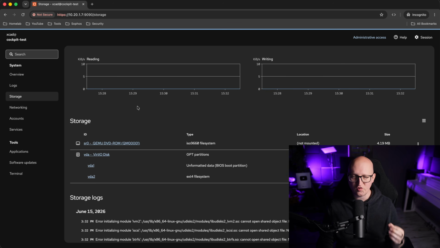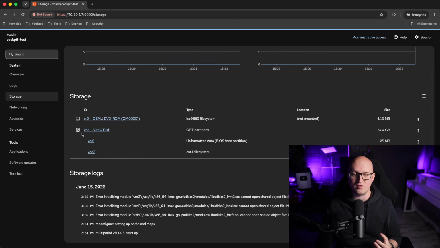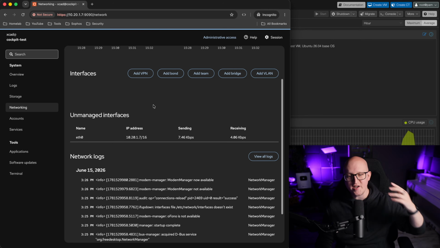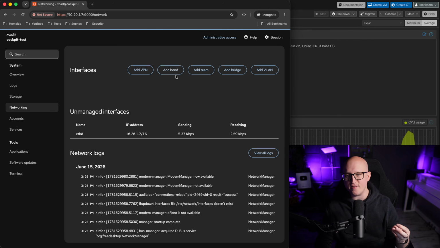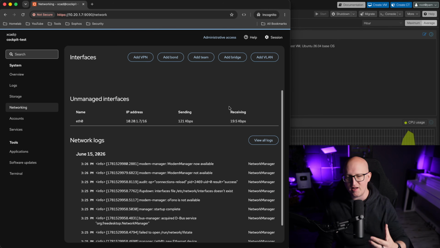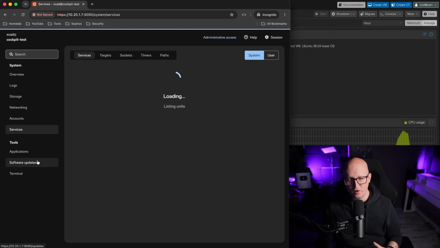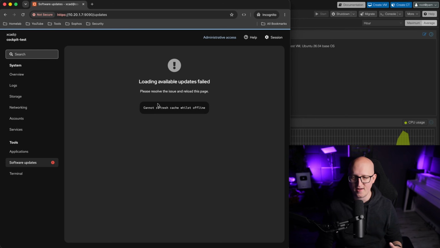You can also go into storage and manage the system's virtual and physical disks, as well as create new drives, new NFS mount points. You can change the network configuration, adding VPNs, adding bridge interfaces, VLAN interfaces. You can add and manage user accounts, troubleshoot services, run software updates. By the way, here you probably notice a small error that exists on my Ubuntu server that might not happen on Fedora or Red Hat based servers, but don't worry, we will fix that in a second.